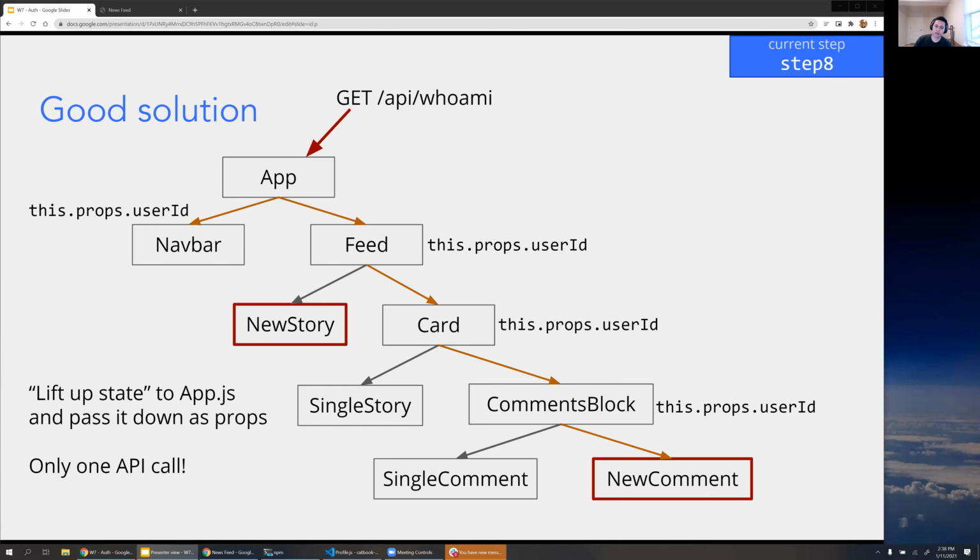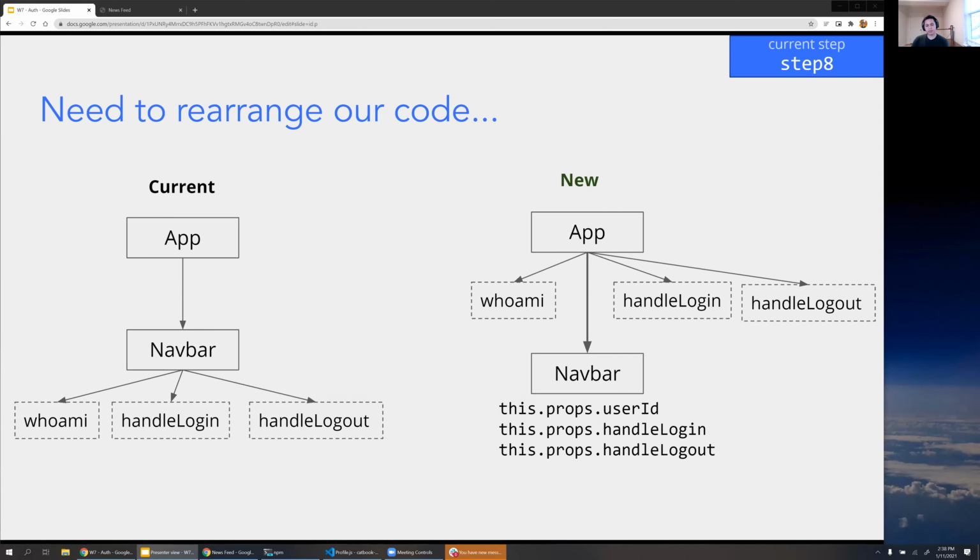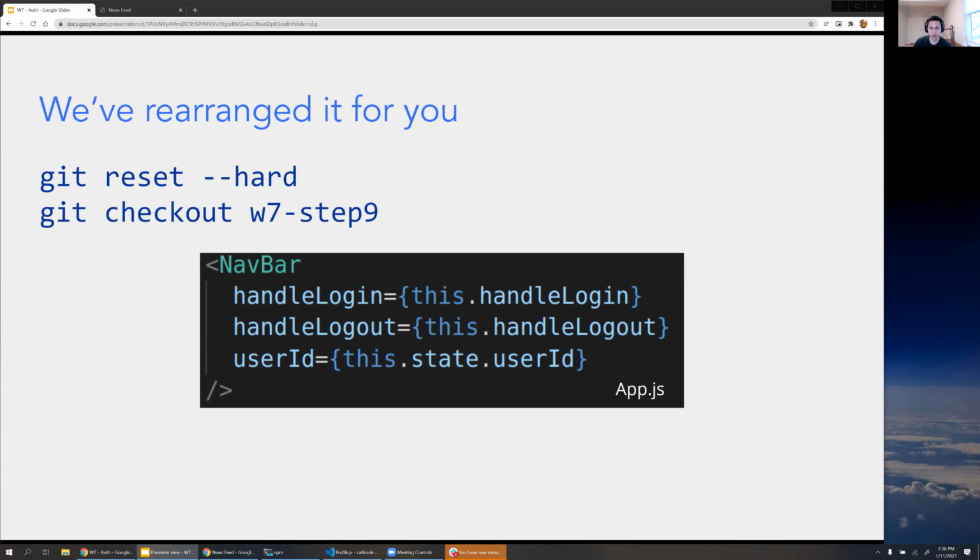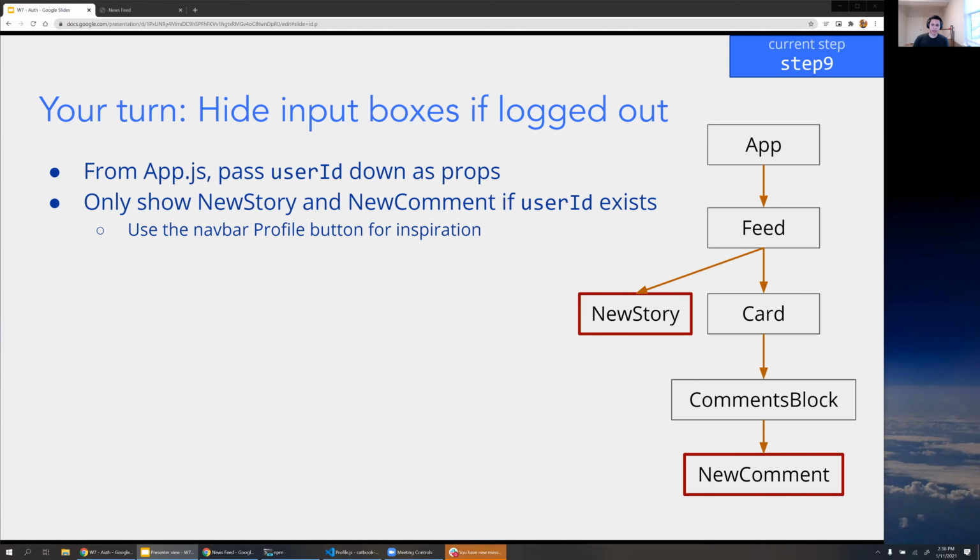So we can rearrange our code a little bit to make it nicer and make the app, the top level component, do all the GET requests or all the API calls that we need and pass everything down as a prop to all the components below it. So we have rearranged the code for you in step 9. And in an actual normal lecture, you wouldn't do this. We will do all this rearranging for you because it's a little bit cumbersome. But this is now how our app kind of looks.